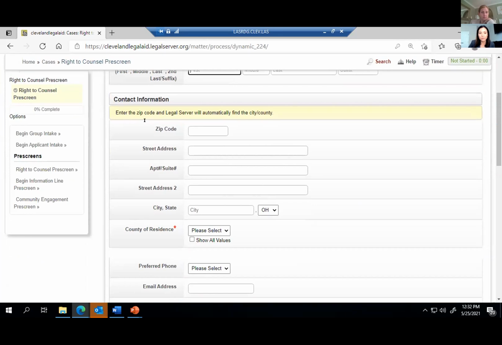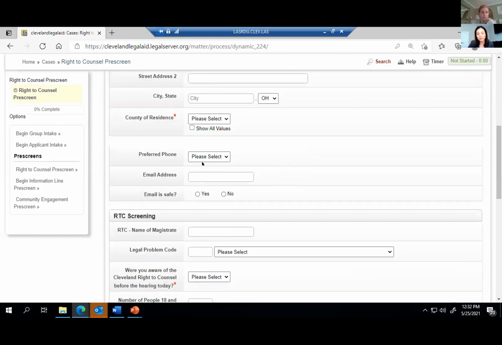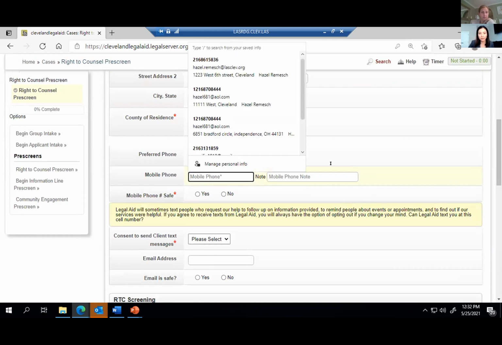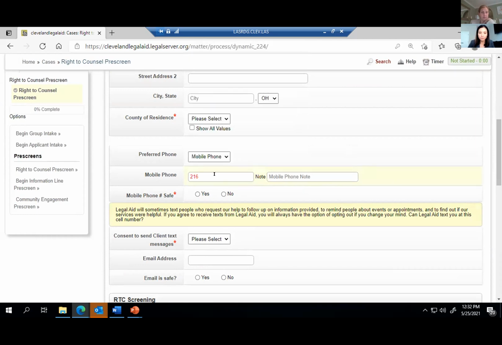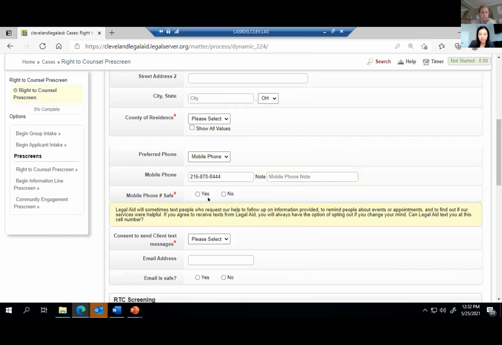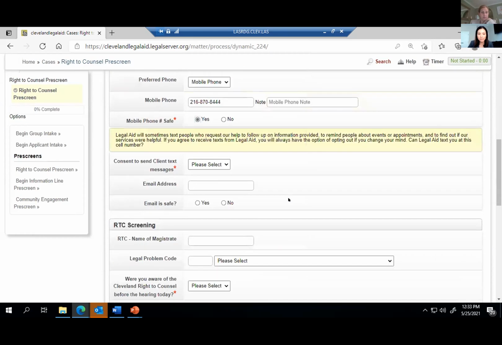The next couple of questions are about how to contact the person. Zip code, address, really important. But the most important thing on this particular screen is their phone number and their email address and whether we can text them. So as you will see, I'm gonna walk through this. If I put a phone number in here, is the mobile phone safe? Hopefully the person says yes.